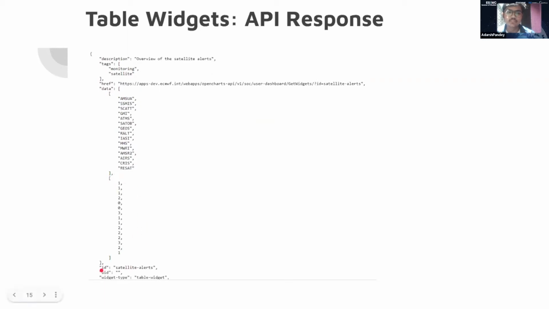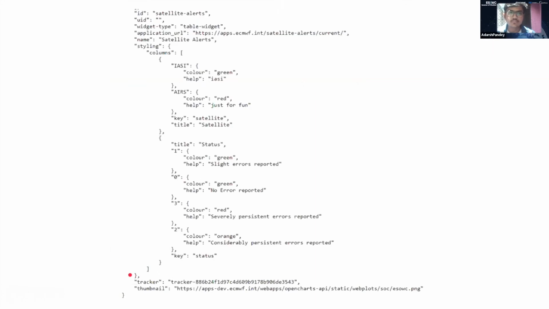We have an ID, a widget type, an application URL, the name. Now the styling is one of the really good features that we have here, because it allows us to style the entries in individual columns in the way that the application developer wants us to see. This is very important because it gives us a visual representation of status. Let's say if it's something erroneous, it will be red, and if it's something successful, it will be green and so on. So this is how styling looks like.